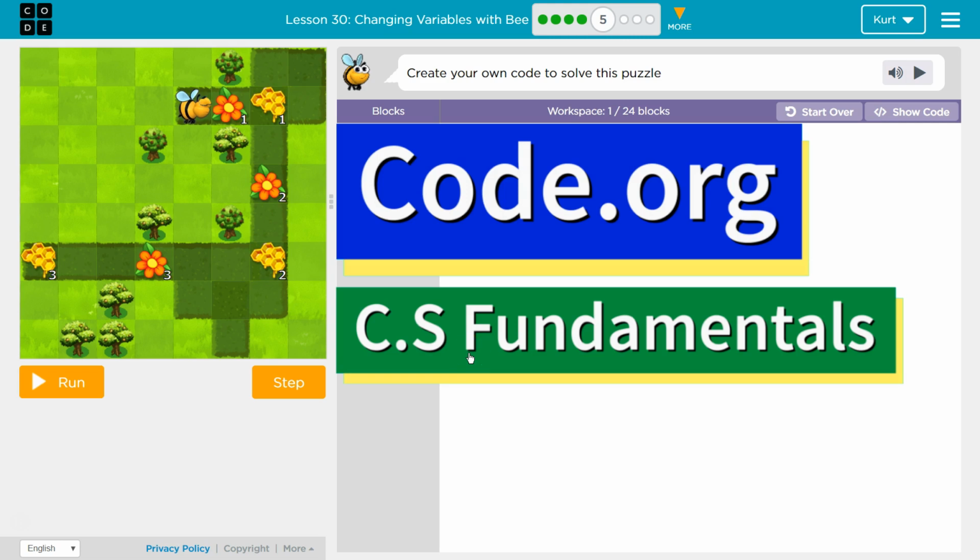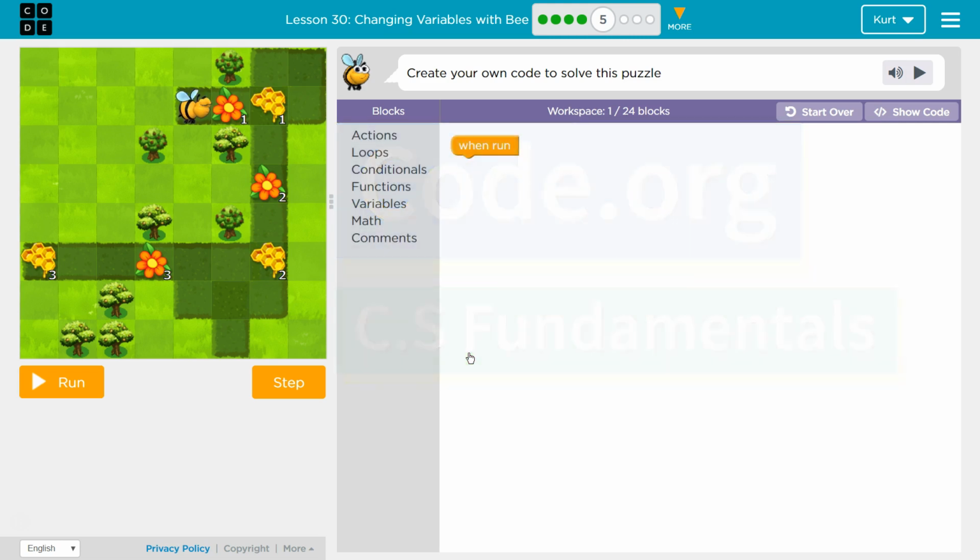This is Code.org. I'm currently working on CS Fundamentals. The lesson I'm on is Variables with B, Puzzle 5. Create your own code to solve this puzzle.